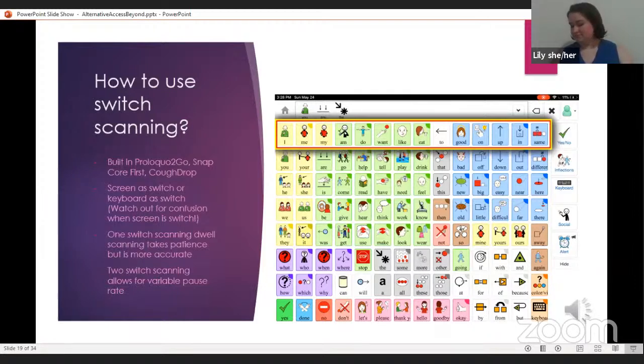Two-switch scanning can be really nice because you can slow down for some but not for others. For example, when I scan on two-switch scanning, I go really quickly until I get close to the one I want, and then I slow down. Students who have variable cognitive rates, sometimes they're really fast, sometimes they need a lot of processing time. Two-switch scanning might be a good option as well.